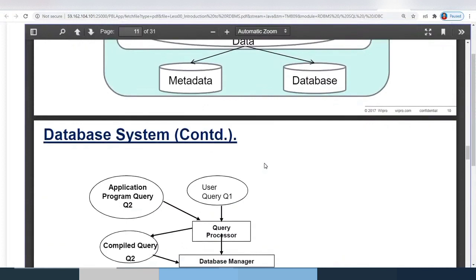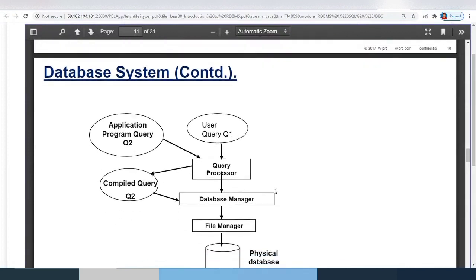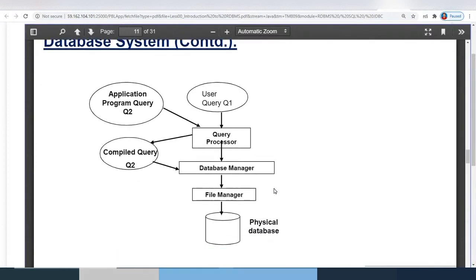So metadata is nothing but information about data. Whatever data you are going to store, the information about that particular data is nothing but the metadata. In general we call it data about data. That's the term we will be using, data about data. That's why I said it's nothing but information related to data. That's what metadata says.